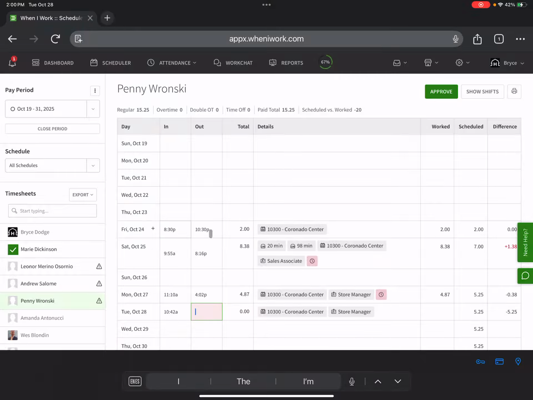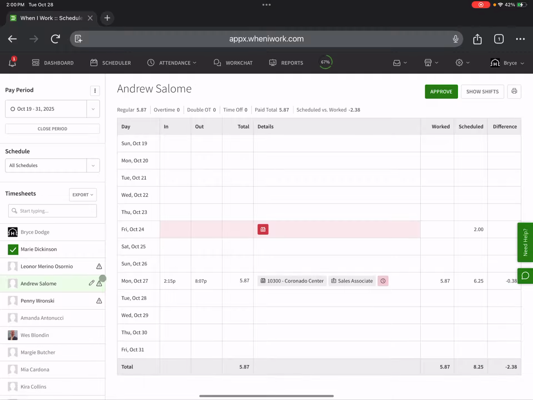If she did not work this day, you can click on the little schedule. Let me find here. You can click on the calendar, and you can hit approve, and then it takes it away, and you're then able to approve the shift. So that is how you add and adjust time to employees.